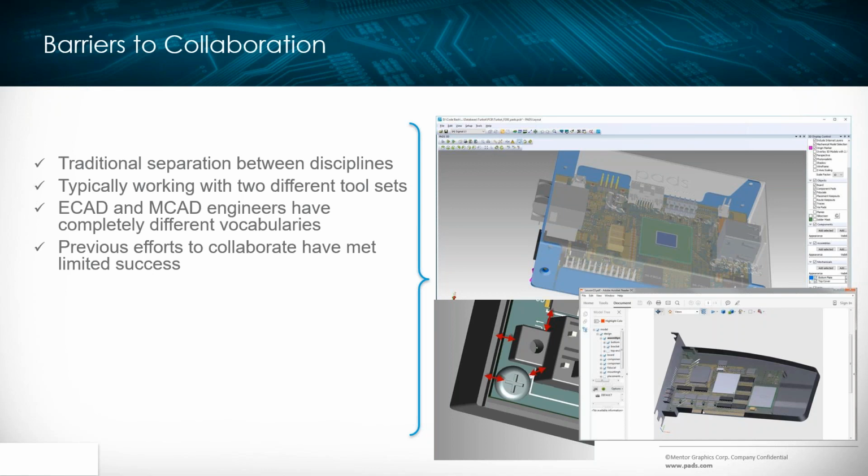They're typically working with two entirely different tool sets, which is kind of a given because the mechanical engineers are either going to be working in PTC or NX, or even SolidWorks, and not understand any of the vocabulary or the vernacular that the electrical designers are going to be using. So it's essentially just two different worlds, and we're trying to bridge those together in order to streamline the electrical design process.